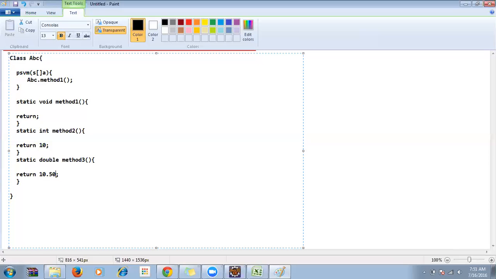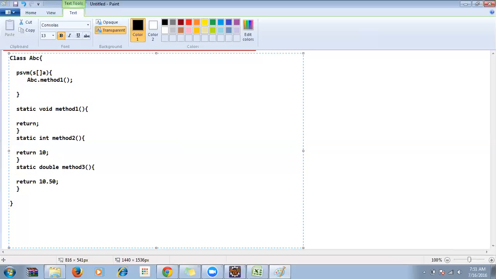Okay, how can I call this method 2? Can you tell me? The class name, yes, ABC dot method 2. Correct. So I will call this method like this. Now this ABC dot method 2 will go and call this method, and it's going to return me 10.